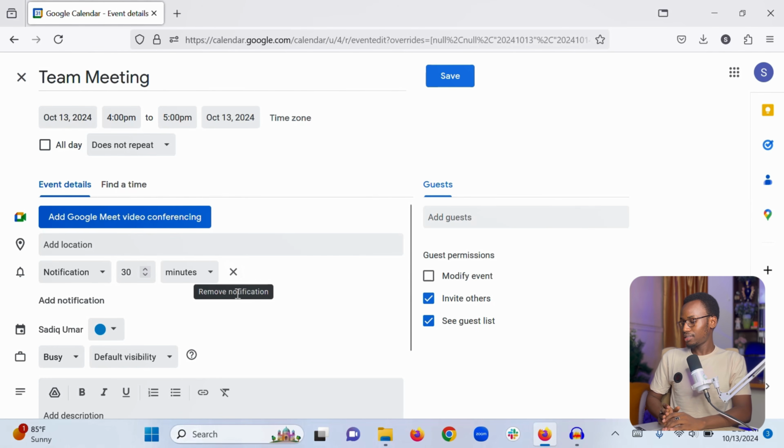And the next thing is Sadiq Umar right here. It's the name of the calendar. I am setting this event in my own personal calendar, so this is the name of the calendar. Same thing, if you are setting it up on your client calendar, you are going to see the name of their calendar. And this color is the default color of the calendar that I am working on. You can change the color if you like. You can simply click. Let me change it to this green.